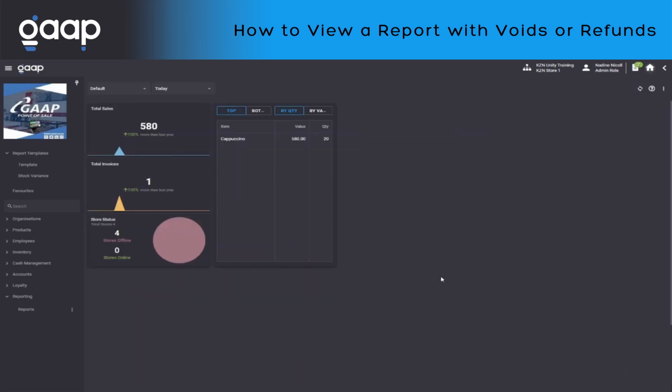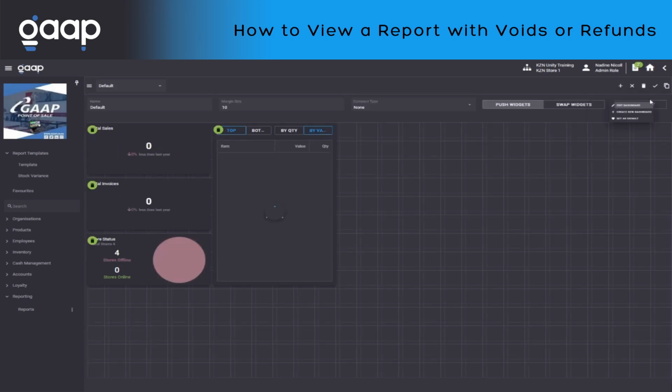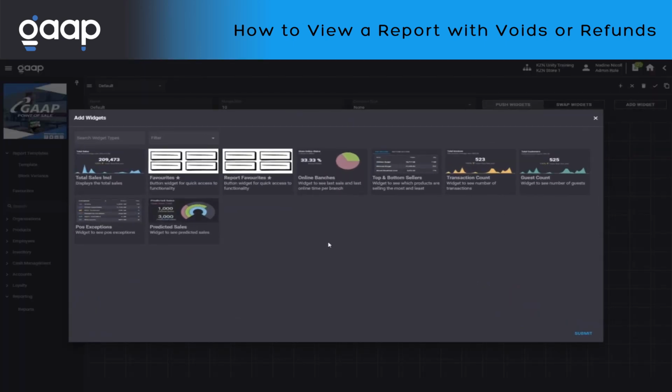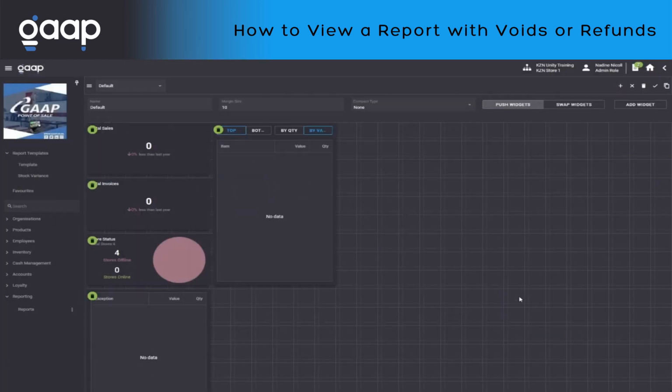Once on the dashboard, click on the three dots to the top left of the screen. Select Edit Dashboard. Click on Add Widget. Select Pause Exceptions. Click Submit. Drag to where you want it displayed on the dashboard. Click the tick icon to save.